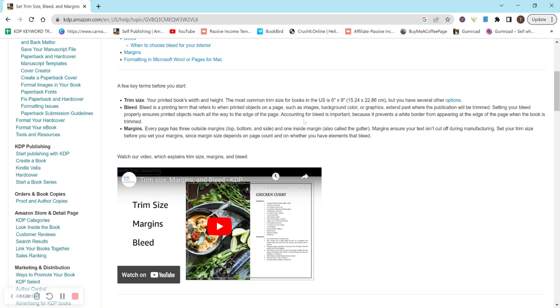Your bleed refers to printed objects on a page, such as images, background color, or graphics, that are past where it'll be trimmed. So kind of past that set margin where normally it stops, it will actually print outside of that margin. Margins: every page has 3 outside margins, top, bottom, and side. One inside margin is called the gutter, and margins ensure that nothing gets cut off during manufacturing.